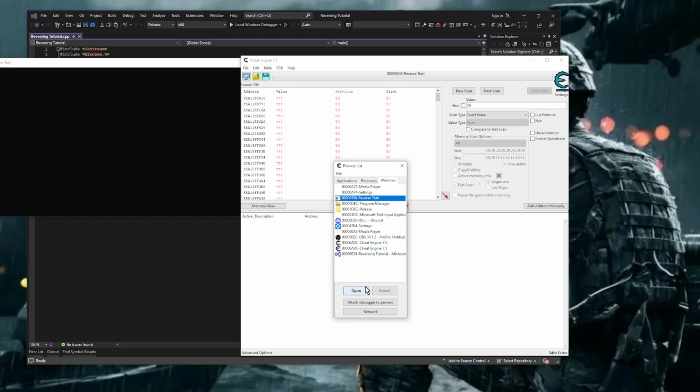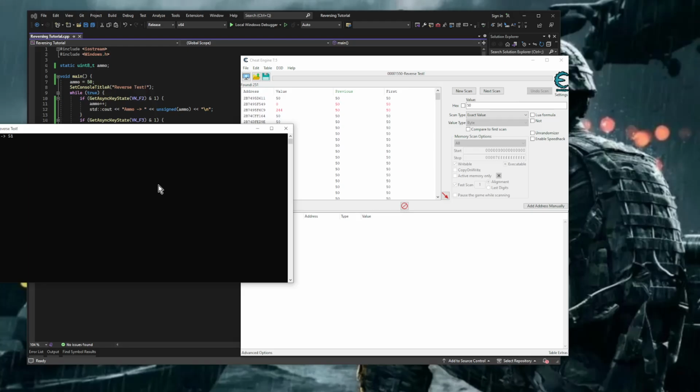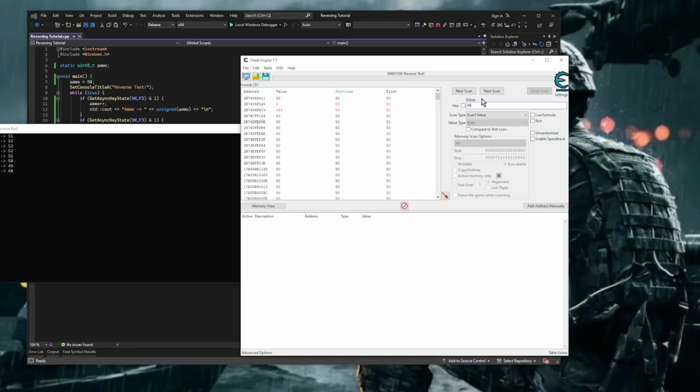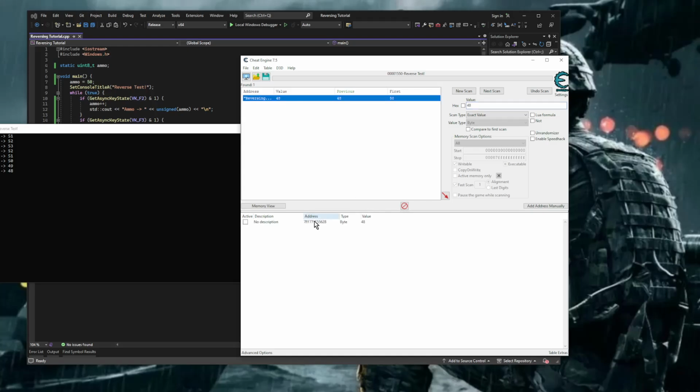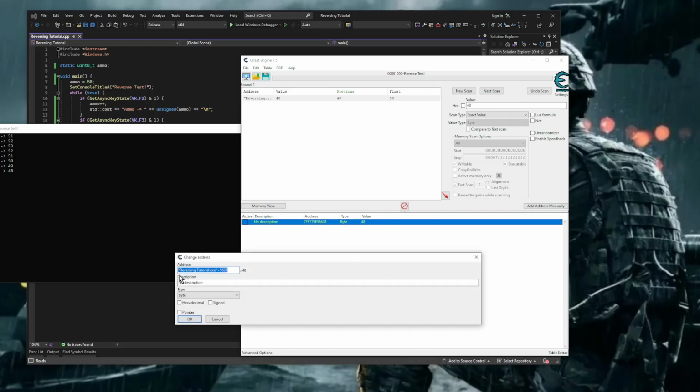So let's hook on and search for 50 again. And if we increase it, which we shouldn't have increased it, let's decrease it down to 48. So if we look for 48, we'll find that, oh okay, it's a static address because it's compiled with the binary. And how do you know it's compiled with the binary?